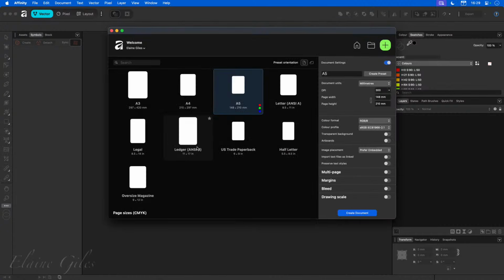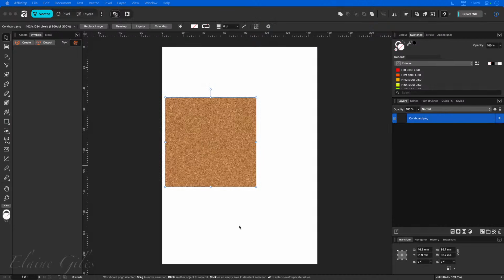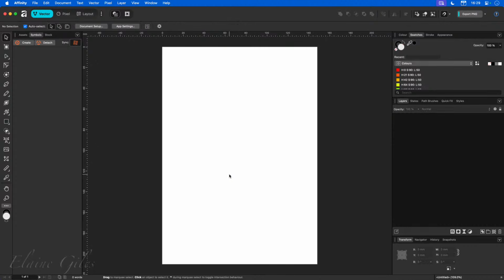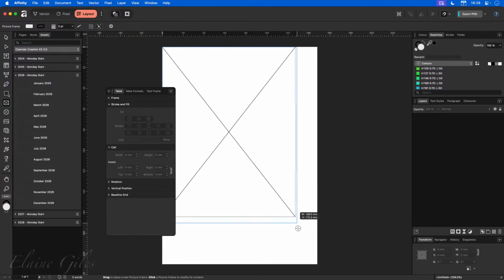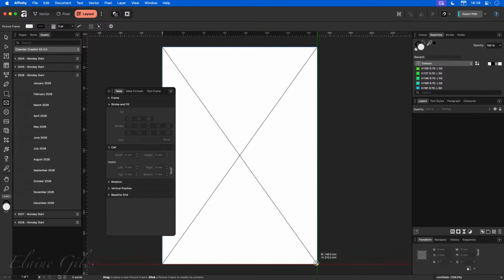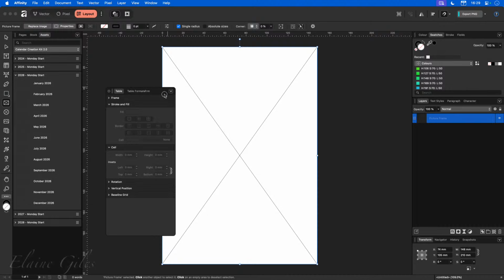So we'll make it A5. And first of all, you're going to need a corkboard image. So I have a corkboard image, which I could drag and drop on it. And then I could start playing around trying to scale it. Or I could do it the right way. So let's go to the layout, and this time get one of our tools here, which is the picture frame, and draw out a frame to put that in. No tables this time, you'll be glad to know. Let's try and get that out of the way.